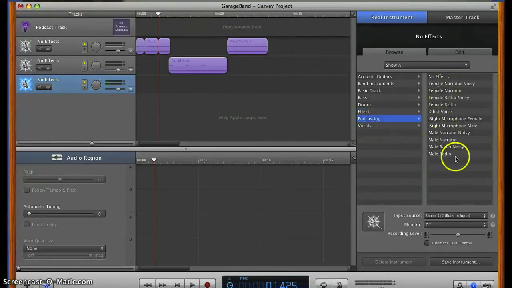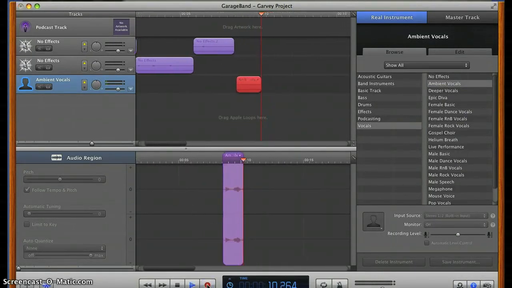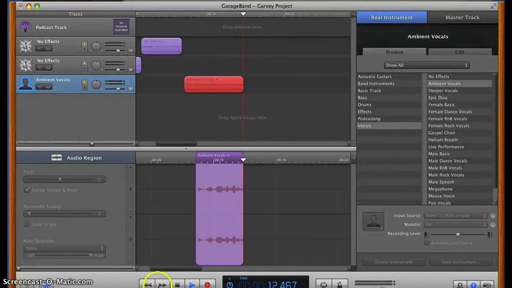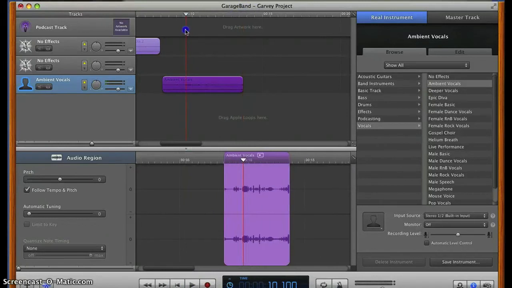There's podcasting effects, specific for podcasting, like radio voices, narrator voices, that kind of thing. Or you can go into vocals and choose those deeper vocals or female rock or whatever you see fit. And once you have those effects set up, then you can just grab your red arrow or line, make sure you're at the end or wherever you would like it, and then just hit record again, and record the effects or the vocals that you need. You can hit stop, and then you can go ahead and edit this piece too.